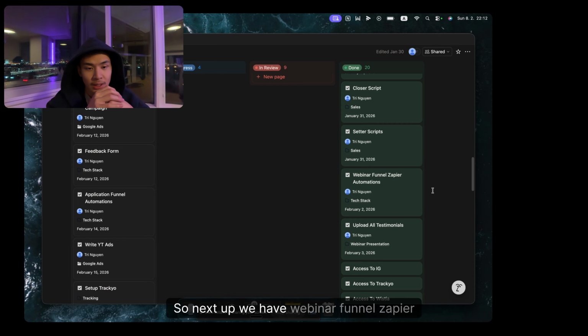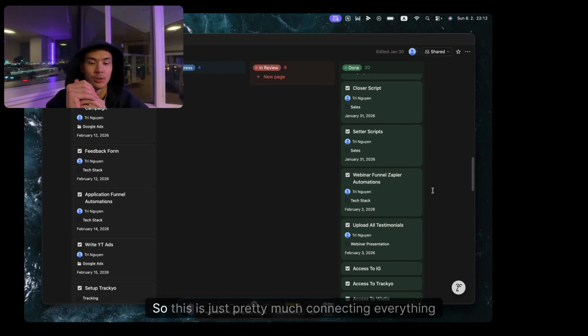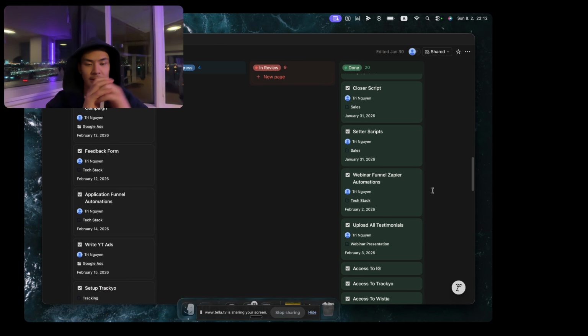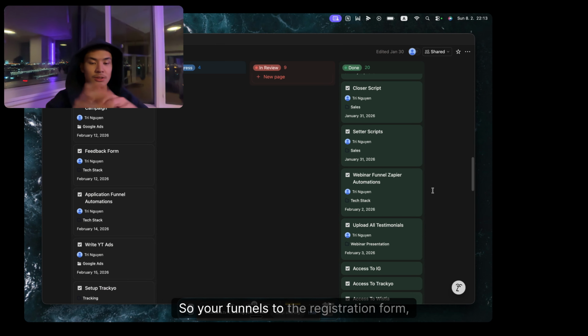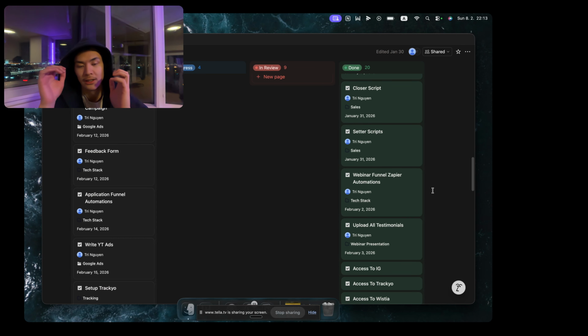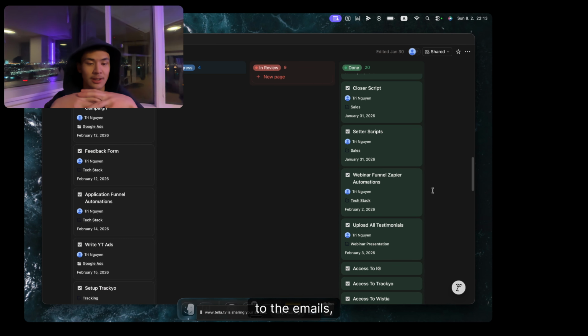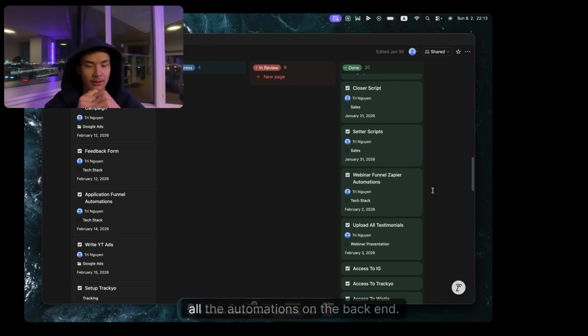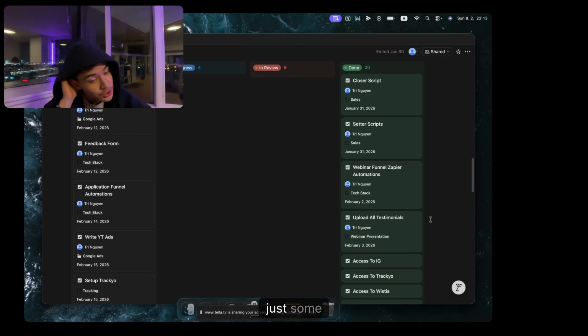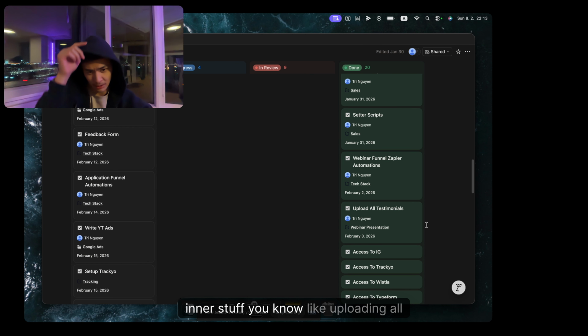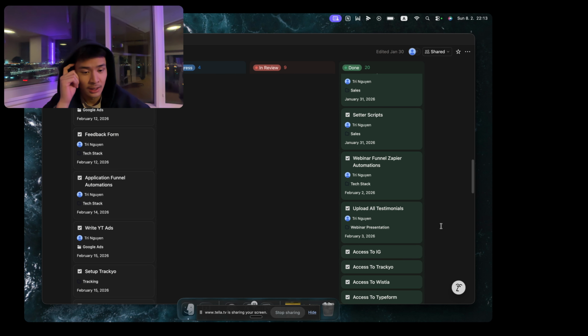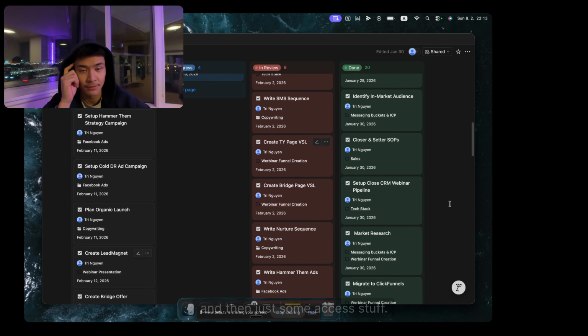So next up, we have webinar funnel Zapier automation. This is just pretty much connecting everything together. So your funnels to the registration form, to the webinar hosting platform, to the emails, to the SMS, all that, all the automations on the back end. And next up, we have just some inner stuff, like uploading all testimonials, and then just some access stuff.